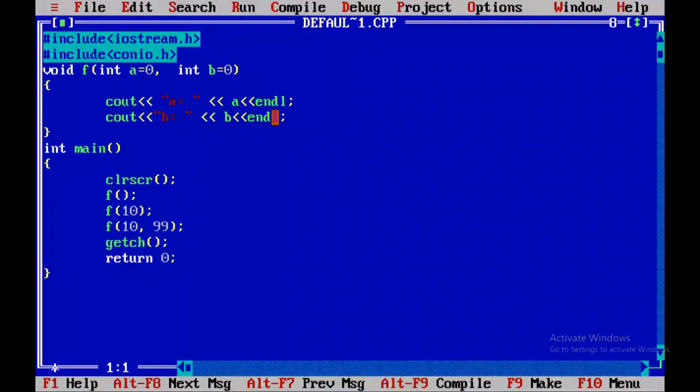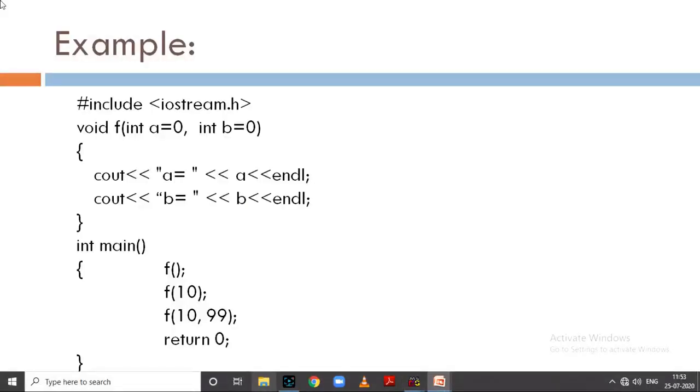Then from the last function call, that is f(10, 99), we get a equal to 10 and b equal to 99. That means whenever we specify some value for the default arguments, it will use the specified values, and if we do not specify any value while calling the function, then it will use the default argument values. Now let's get back to our slide. I hope default arguments are clear to all of you.